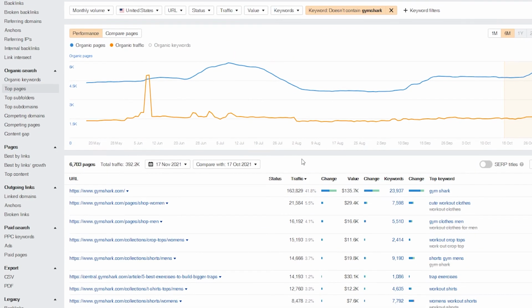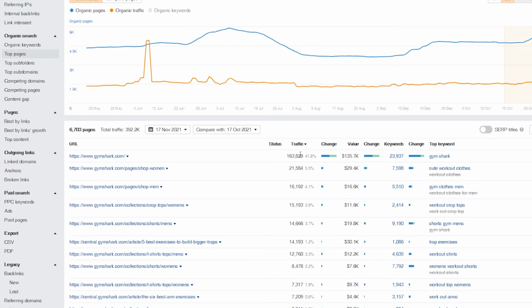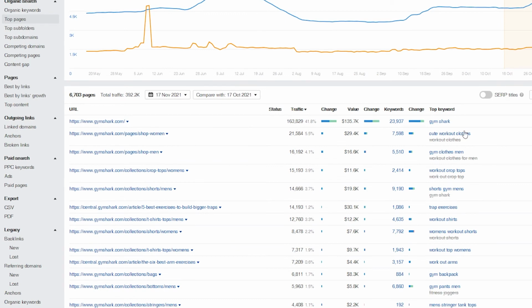Now we have a bit of a more realistic picture in terms of the traffic that we could potentially get from these specific keywords that the brand is ranking for, and also a bit more realistic in terms of the traffic that Gymshark is actually getting from generic search in comparison to branded.